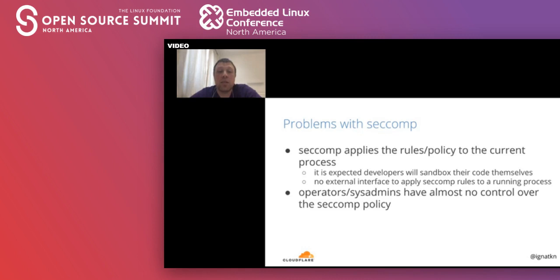But on the other hand, you have other people like operators, sysadmins, or SREs who run that code in production, and they would really like to sandbox that code to have better security, but they have almost no control over the seccomp policy because they have no access to the source code, or even if they do, they are not very familiar with the code base, and so on. There is also a small set of applications everyone runs which are closed source proprietary tools where source code is completely unavailable, or just third-party applications, which should be sandboxed by default because you cannot even audit the code, but you don't have any means to do that.